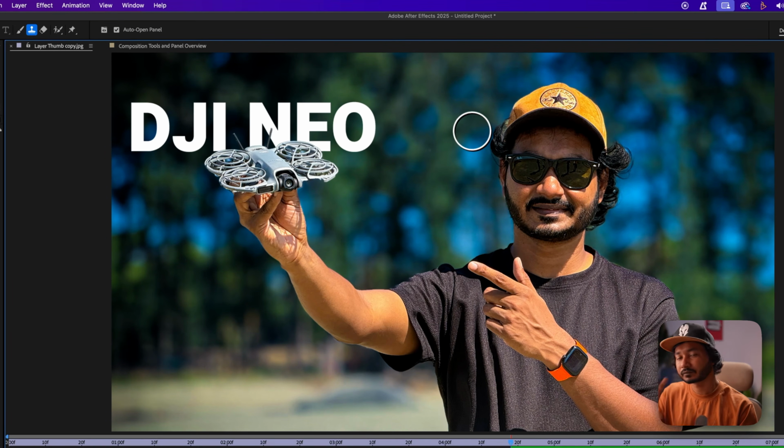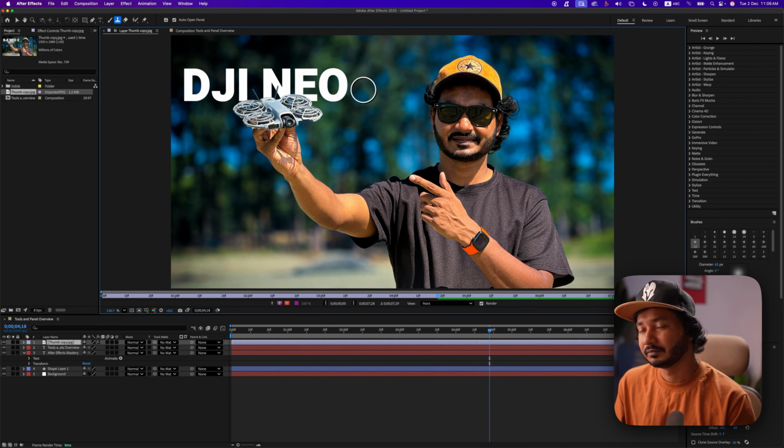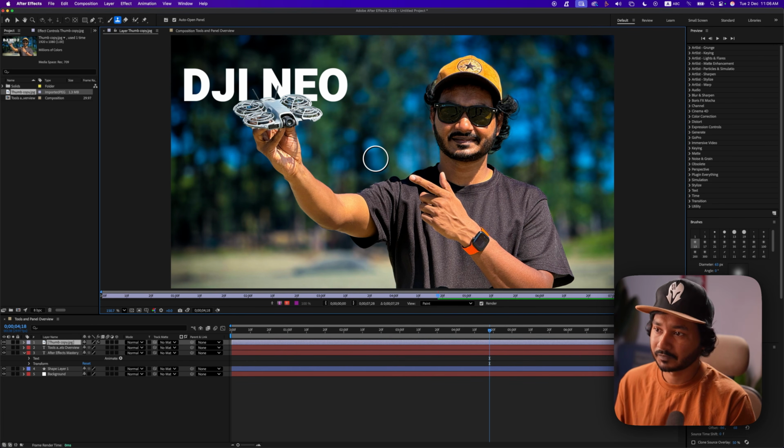It will clone the section and it will stamp it there. So it also works for videos. You can do the cloning thing for your videos too.